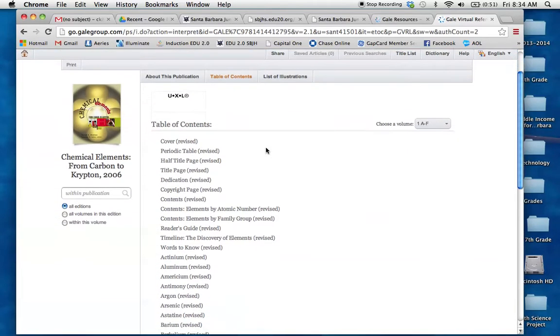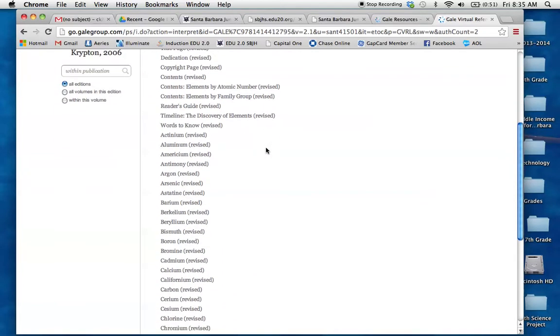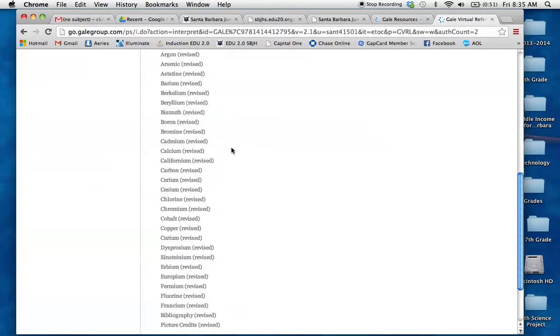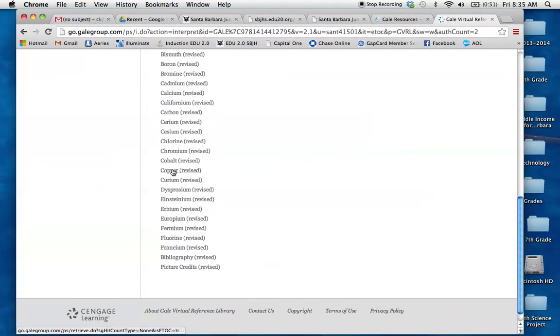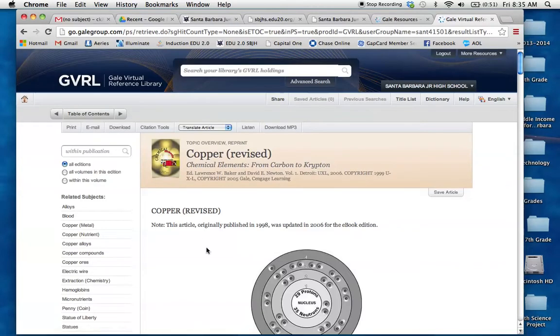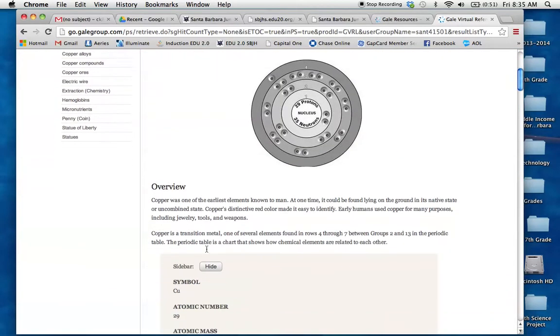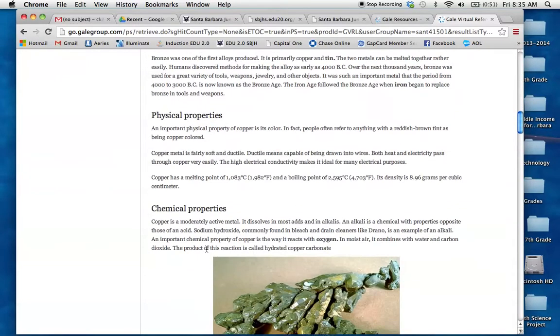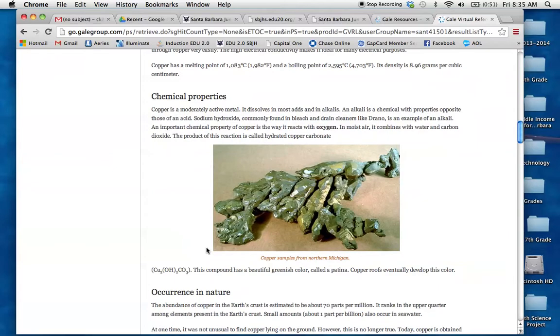From here you can see that all of the elements 6 through 36 are on here. If you want to find more information, click on the element you're researching and it gives you almost everything you need to take notes on. So first I would take notes and then I would go into creating your pamphlet.